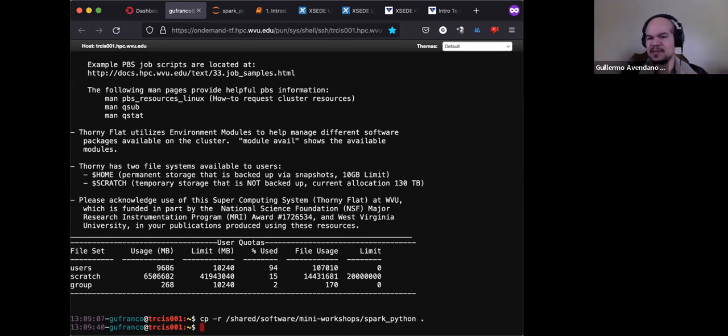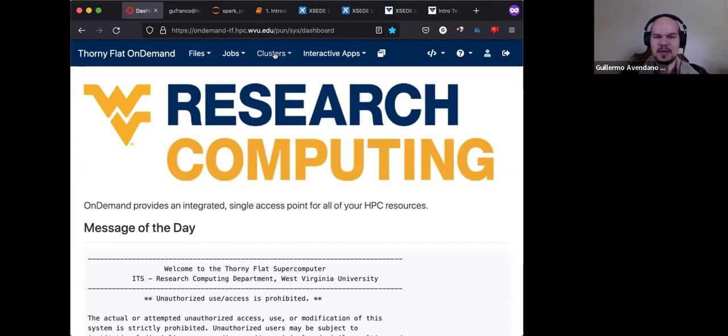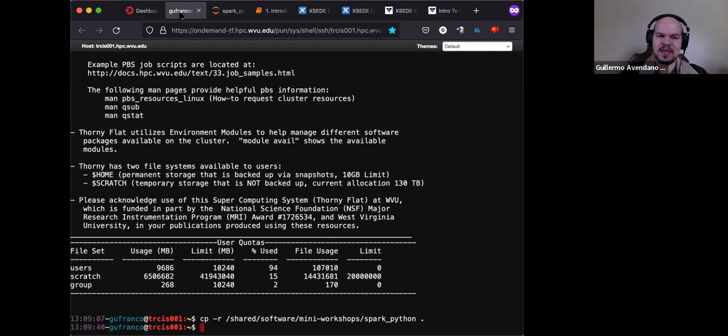So please take some time, open again Clusters, Thorny Flat Shell Access, that will open a new tab, and in this tab, execute this command. So I will be copying this. Let me see if I can do it. Yeah. So I copied the line on the chat, if you need.